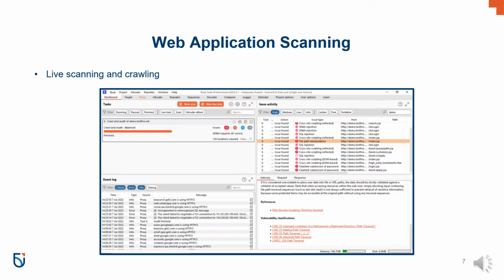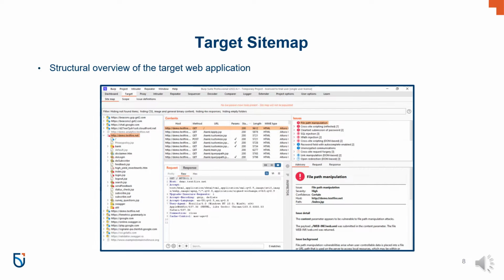A new scan function supports either crawling or crawling and audit both. Suppose the goal is to index the website's content and discover issues, select crawl and audit. Otherwise, select crawl only, which will crawl the whole website and list all the links belonging to a particular host. The target sitemap feature under the target tab gives a complete structural overview of the target site, and it displays all the crawled branches of the particular websites and the issue activity as well.